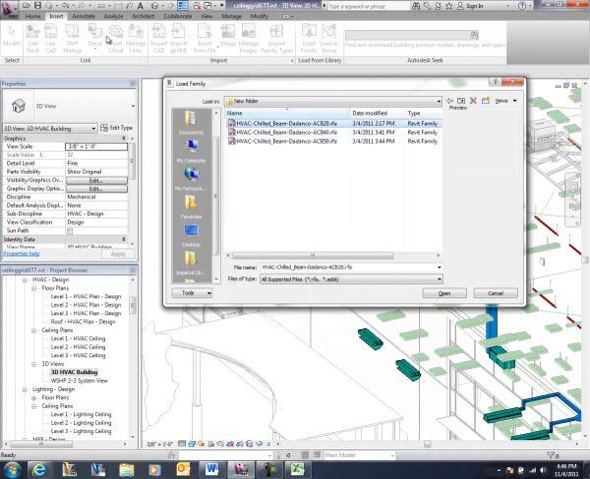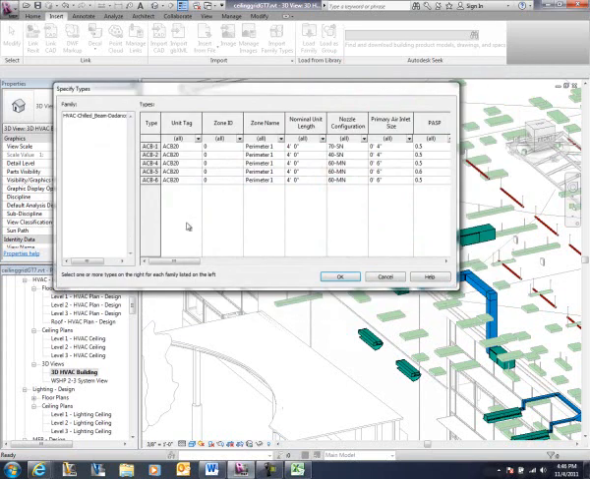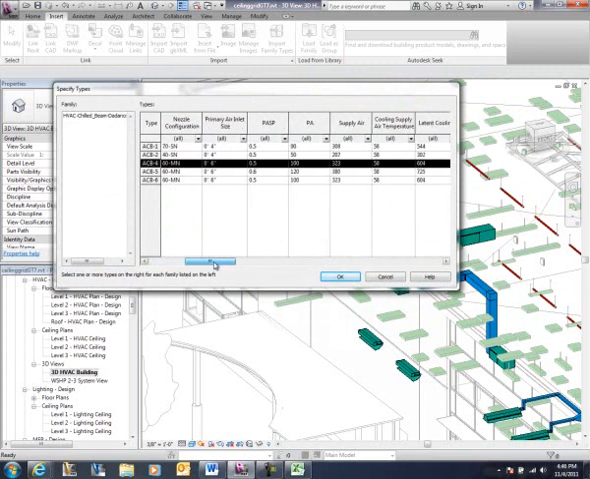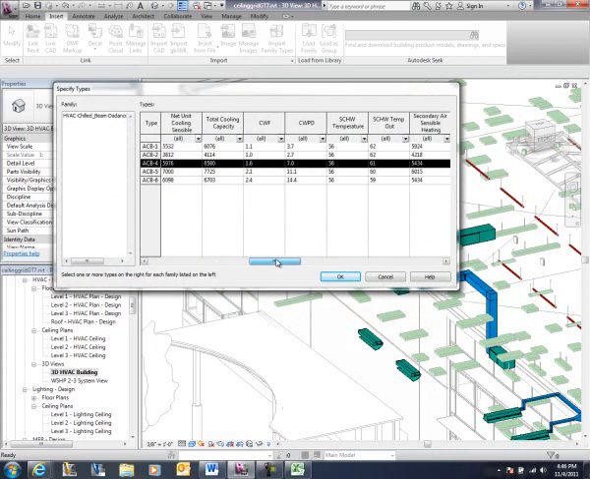Once I load them in Revit, I'll load the 20s. You can load these all at the same time, or you can load them individually. This will contain all the parameters: my primary air, supply air, static pressure, as well as your inlet sizes and all those performance characteristics.